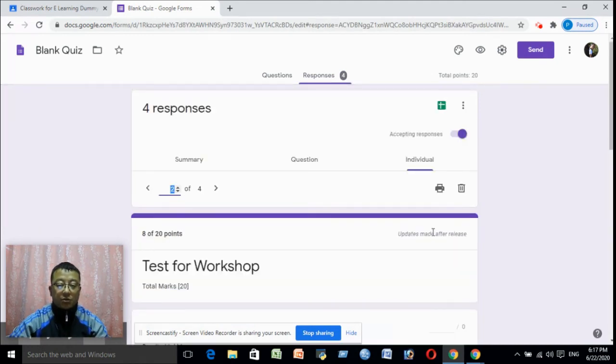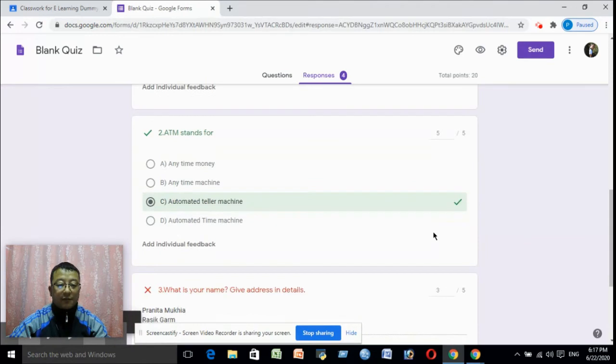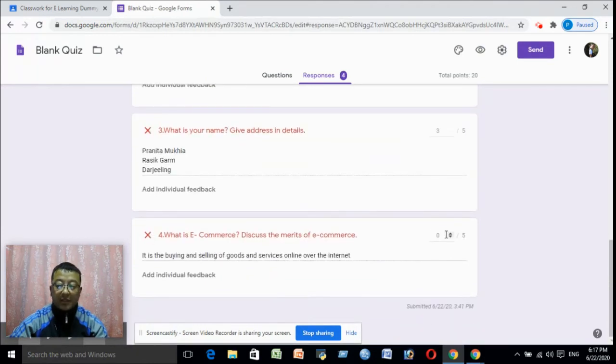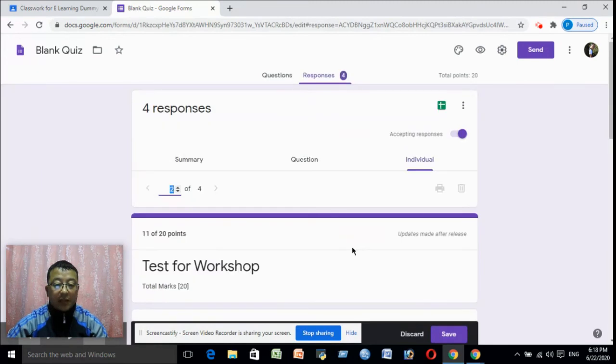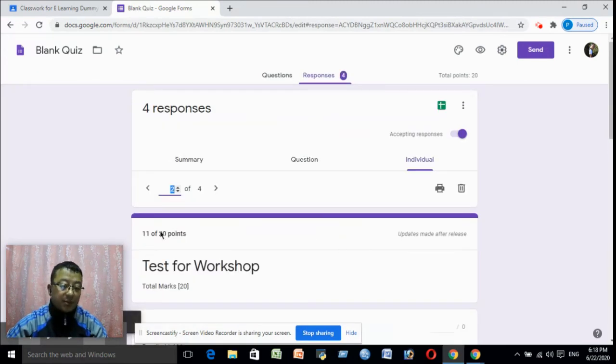As soon as you credit the marks, you need to save for each response. Let's say I want to credit 3 for this one as well. Once I credit 3, you need to hit enter. Likewise, if you save now, this particular student has 11 marks.